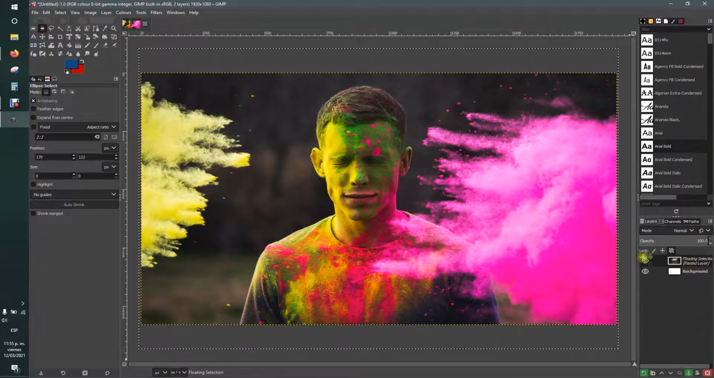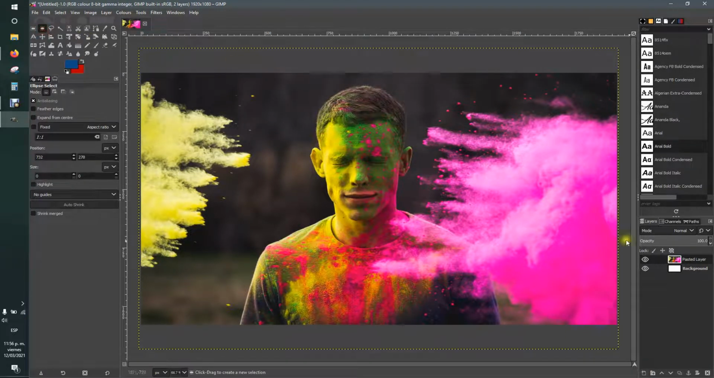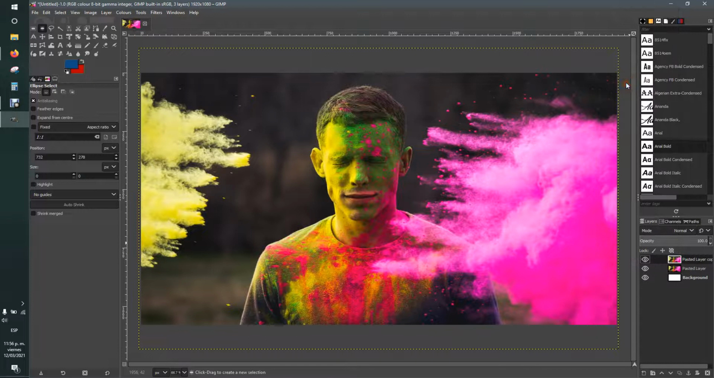We can see that for now it's a floating layer. When we are sure that this is the correct configuration, we only click in this part and we have the basic layer. Now we will duplicate this layer. Why? Because this is an original picture and we want to work in a copy. So we find duplicate layer, and now you can see that we have two layers.